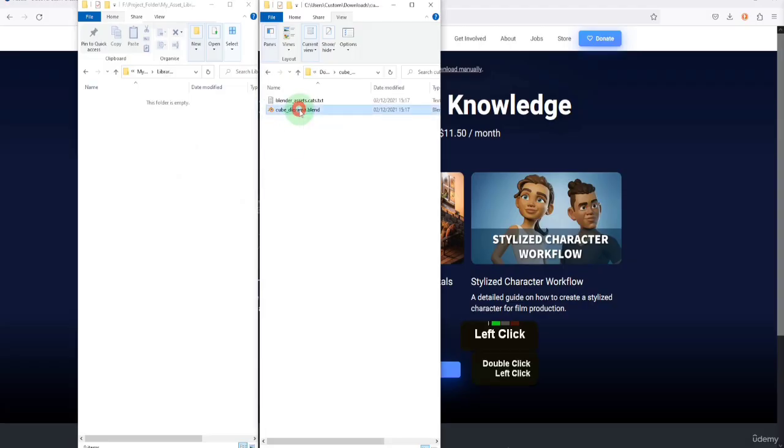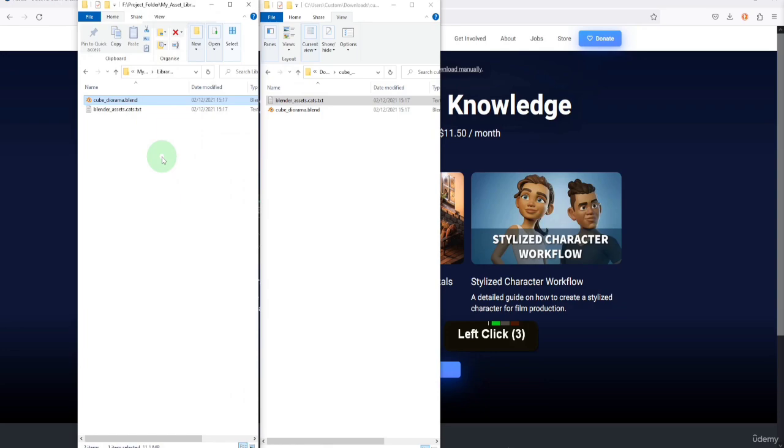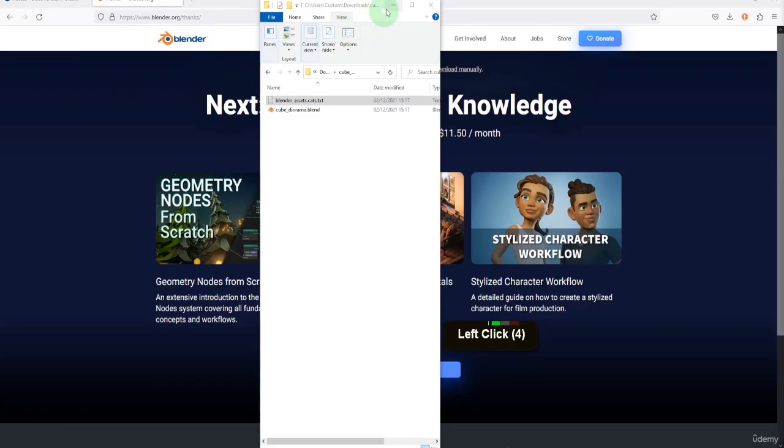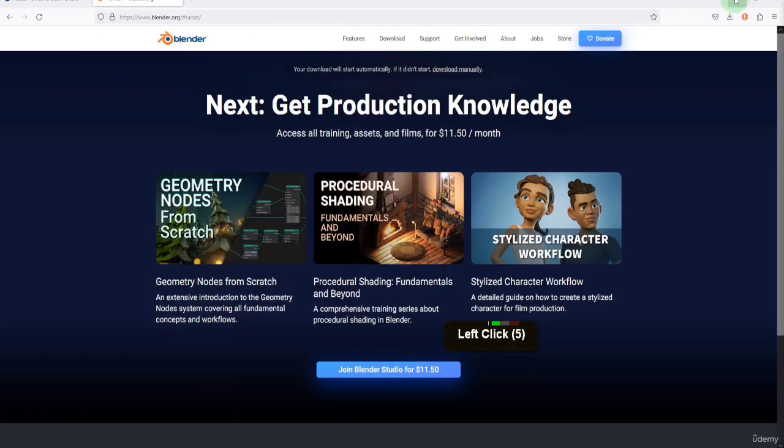Now drag this diorama blend file inside the library_2 folder. Also drag over the text file as this provides the asset information for your library. The asset library is now complete. With Blender's asset browser, the sky's the limit. Your design possibilities just became endless.